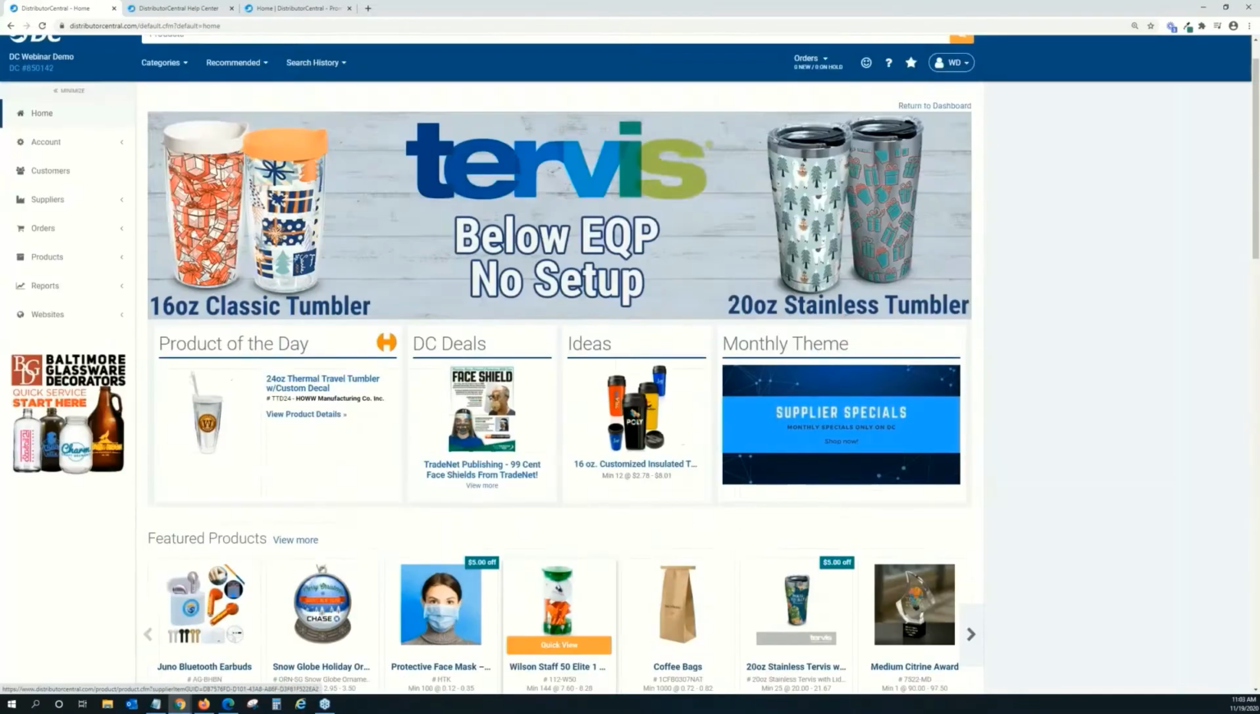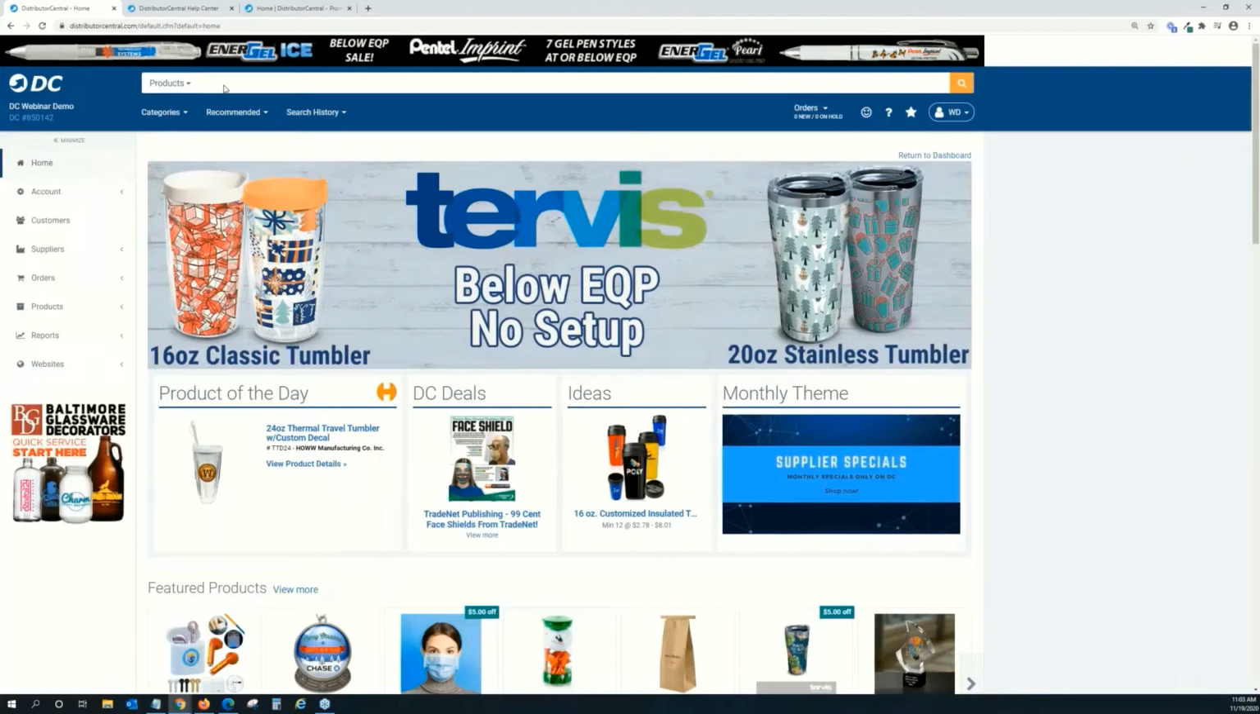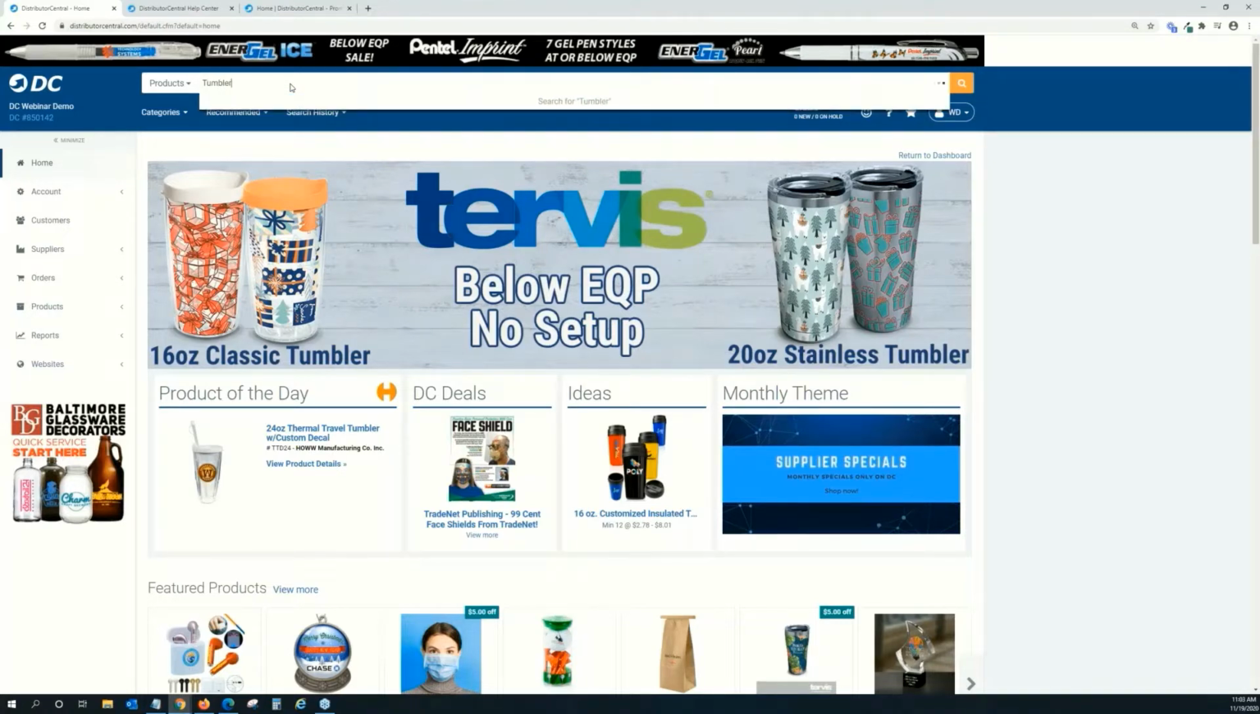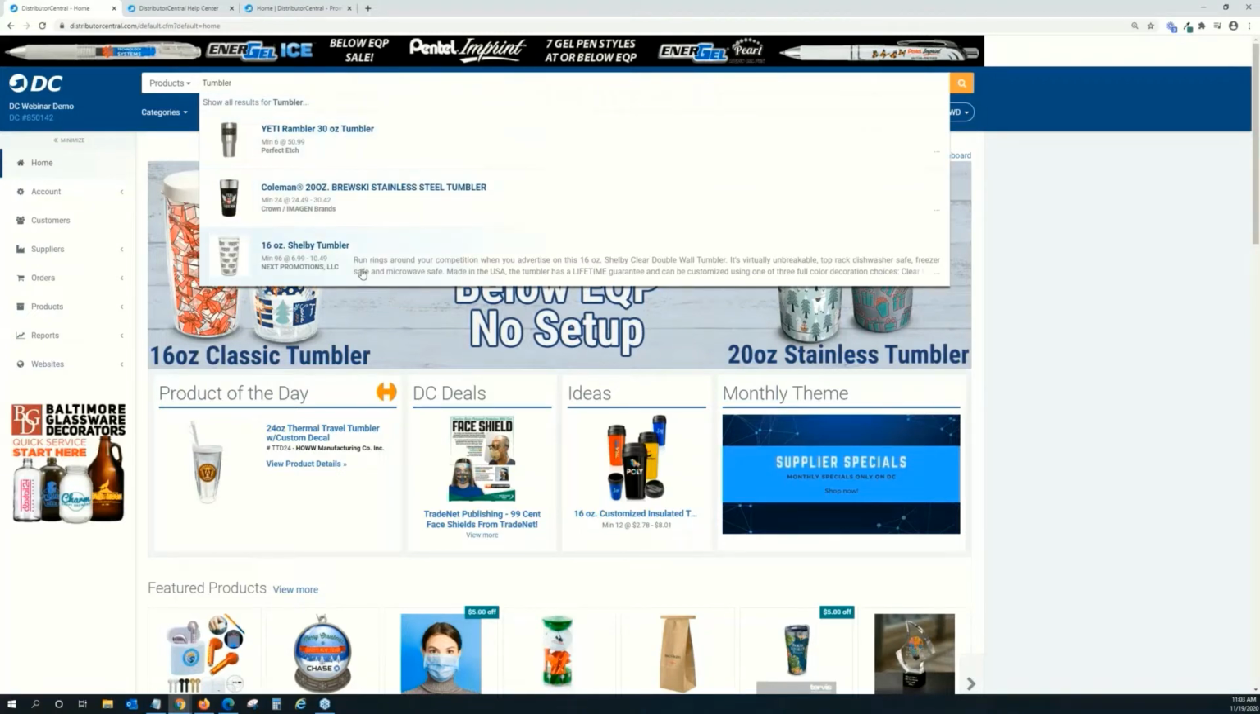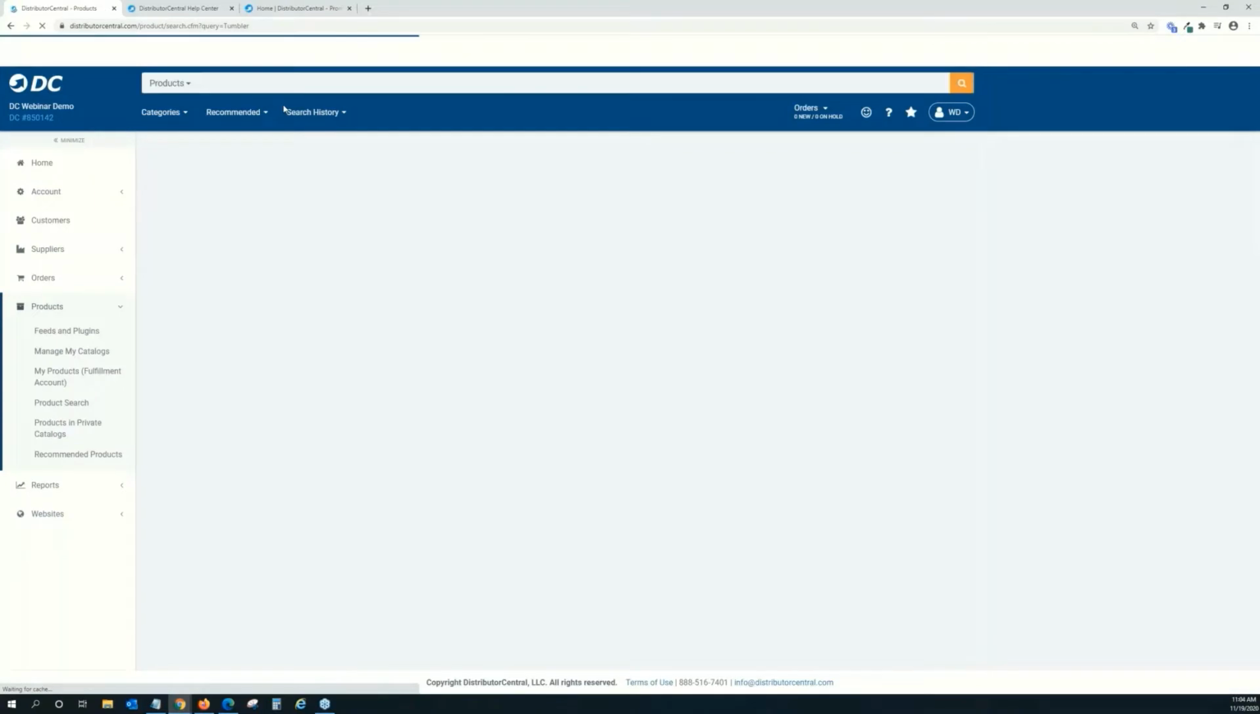In regards to the product search, if you look up at the top of the page, on any page of your dashboard, you'll see Products, and then you'll see a search bar next to it. In this search bar, you can enter in an item number, you can enter in keywords, and it'll go and search for the products that you're looking for. So let's say I want to look up a tumbler. As you can see as I'm typing, the system's thinking, and it's already pulled back the 3 search results for the tumbler. If I click search, I can either click the search icon, I can click show all results for tumbler, or I can just hit enter on my keyboard.